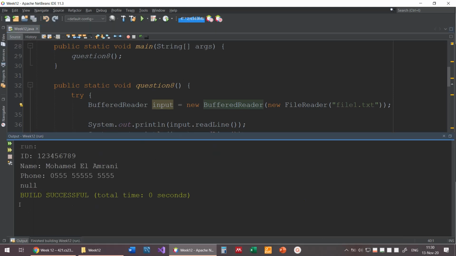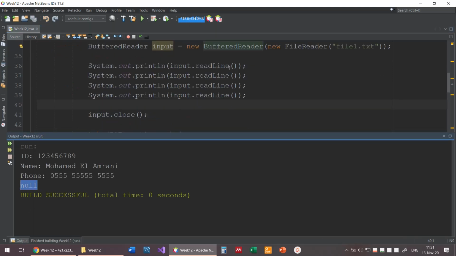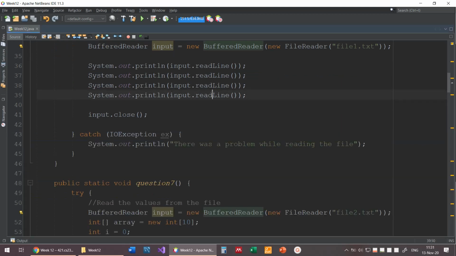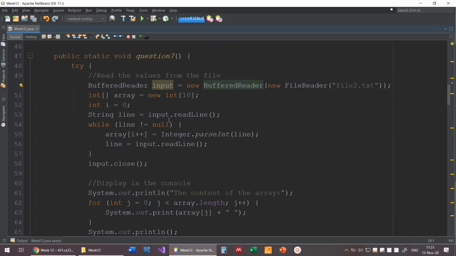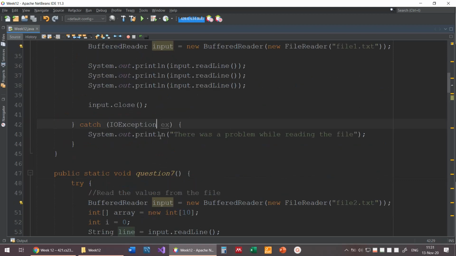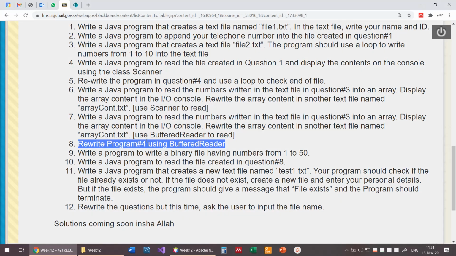Well, this is just to show that when there's nothing else to read, it just gives you none. So when there's nothing else to read, it's null. So that's how this readLine works. That's why we put a question here: if it's different than null, then it will do that. So that's question number 8.